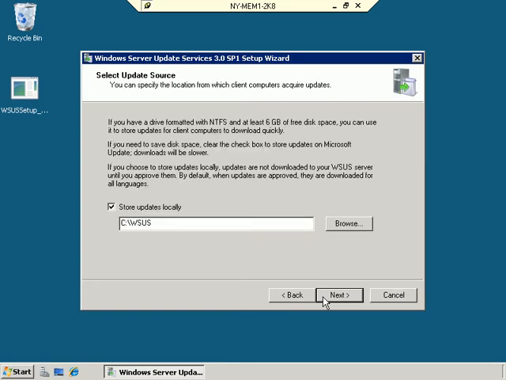Now I need to select an update source. I need to determine where I want to store the updates. And you'll see here it says if you have a drive formatted with NTFS and at least 6 gig of free disk space, you can use it to store updates. In this case our C drive has plenty of available space, so I'm just going to put it in a folder called WSUS. The default is just fine. Typically, you may want to actually have a separate volume or a separate partition or possibly even a separate drive to store these updates, but that's a decision that you would need to make based upon your scenario.